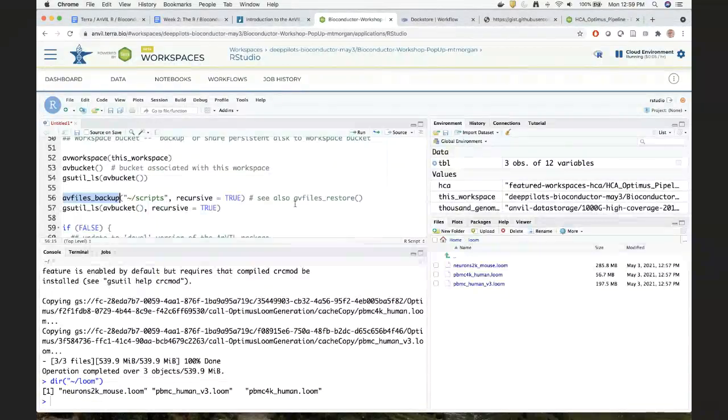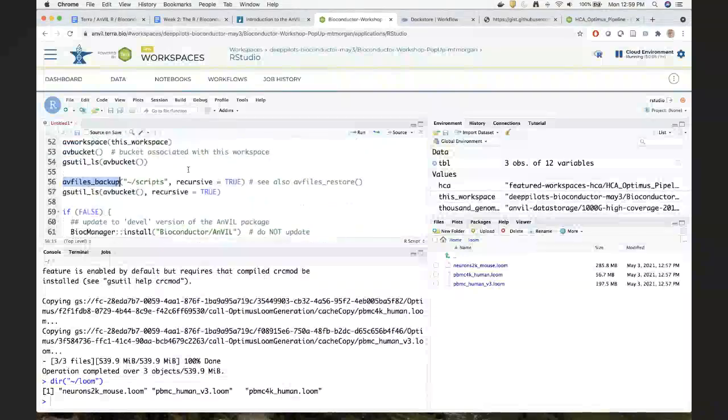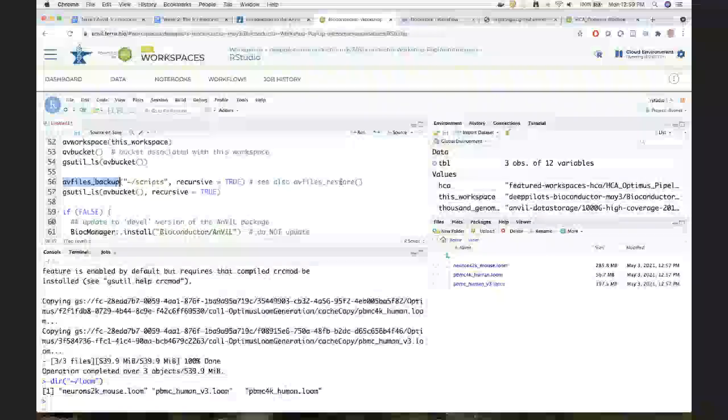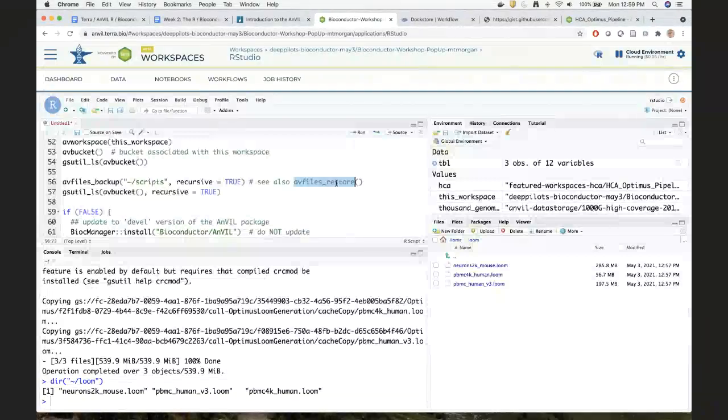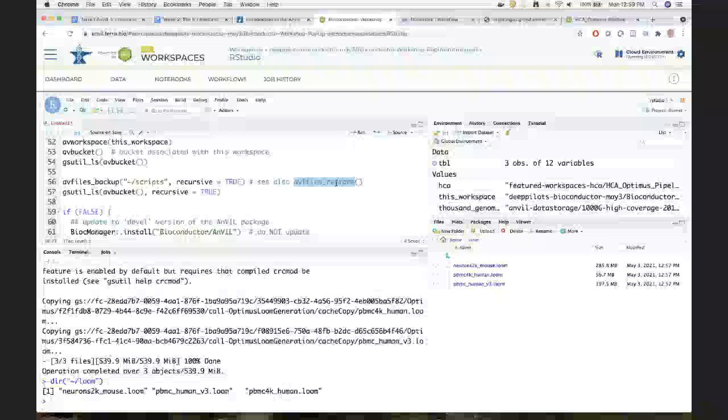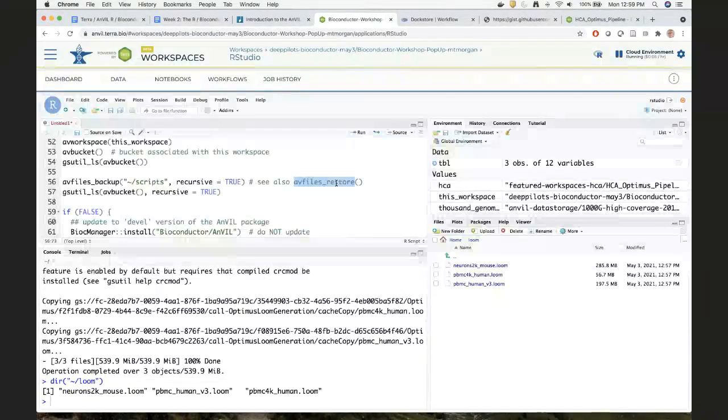I could write them to the Google bucket, and I could likewise restore them from the Google bucket to my local file system. So you can think of this as a way of kind of locally publishing your work to the Google bucket so that people can share it across the workspace.